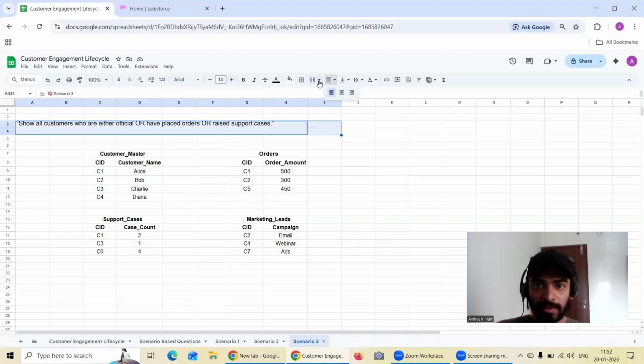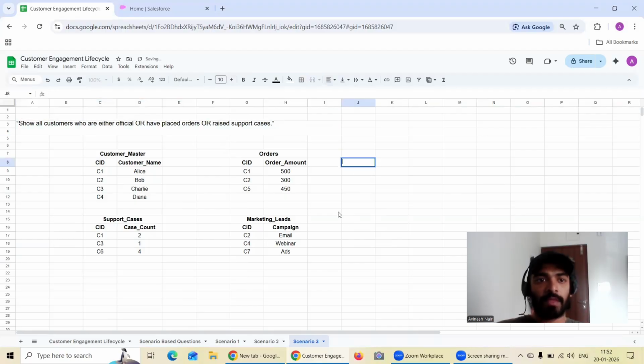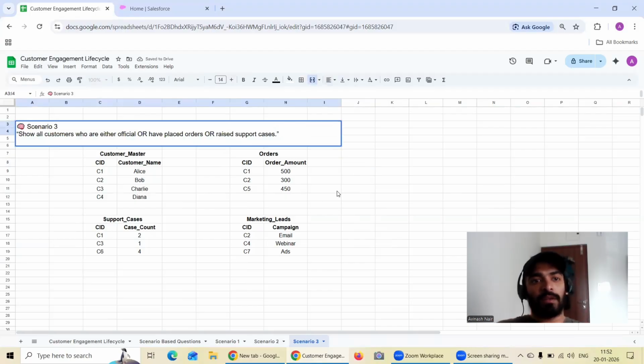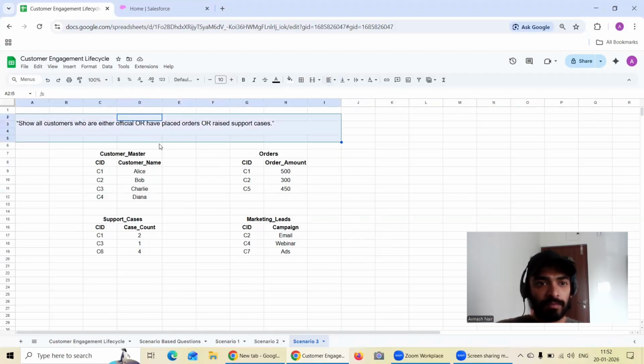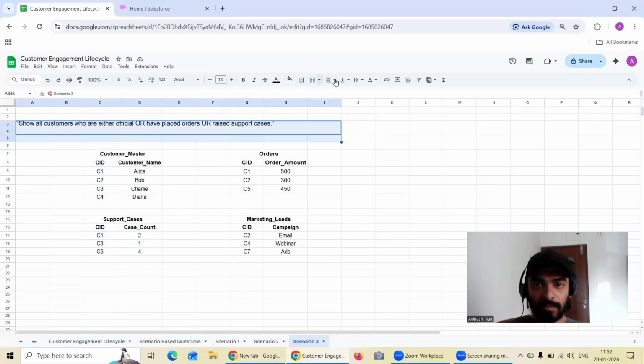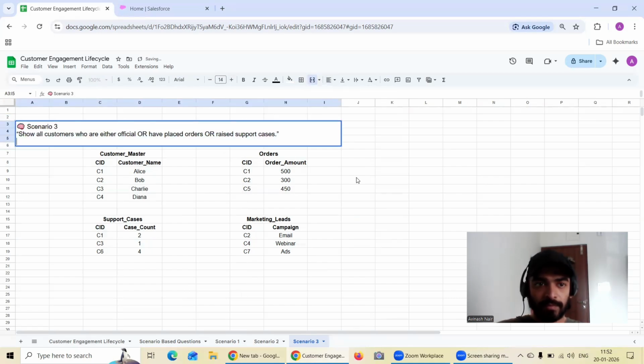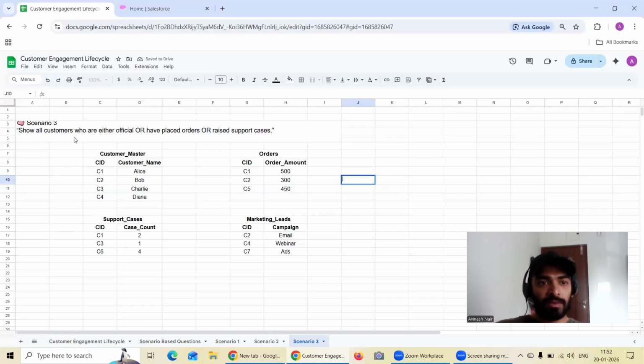Let me merge it once. So here, as you can see, one thing is clear from this question: show all customers who are either official or have placed orders or raised support cases. Now, I know these are the official records which I have in my customer master. The orders are definitely in the B table, and I have the support cases as well.